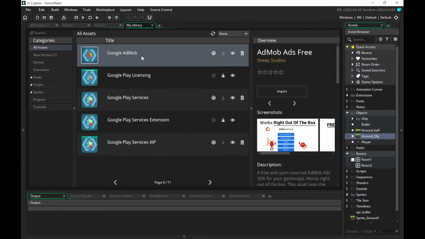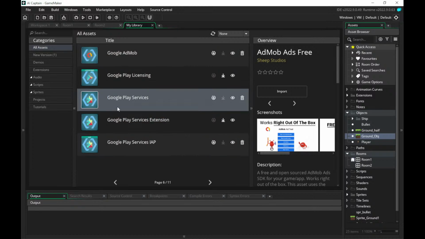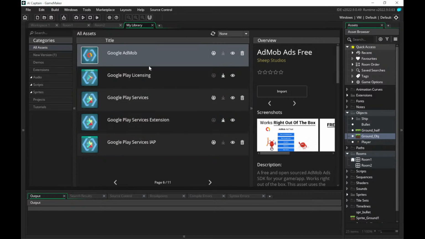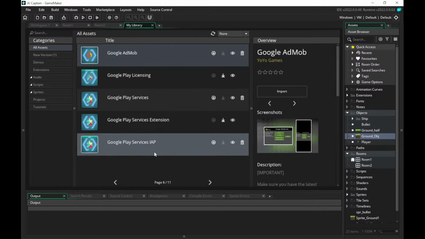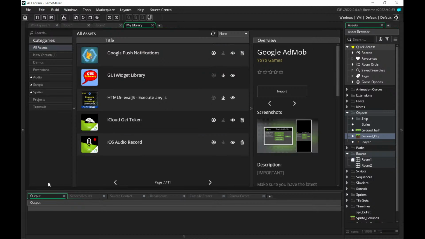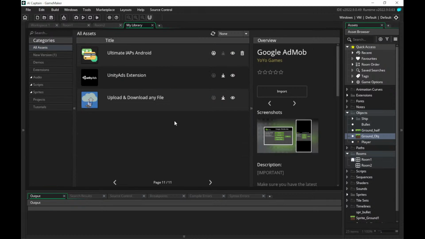There's also a lot of Google extensions. These are all official Google extensions made by Yo-Yo Games, as you can see. These allow you to use features like Firebase cloud messaging, Firebase, Google Play services, Google Play licensing, push notifications. So that's very handy. If you want to view the marketplace and get more extensions and assets, you just click on Open Marketplace. It will then open that for you. And the good thing is you can also create your own extensions for the marketplace and sell them to other users.